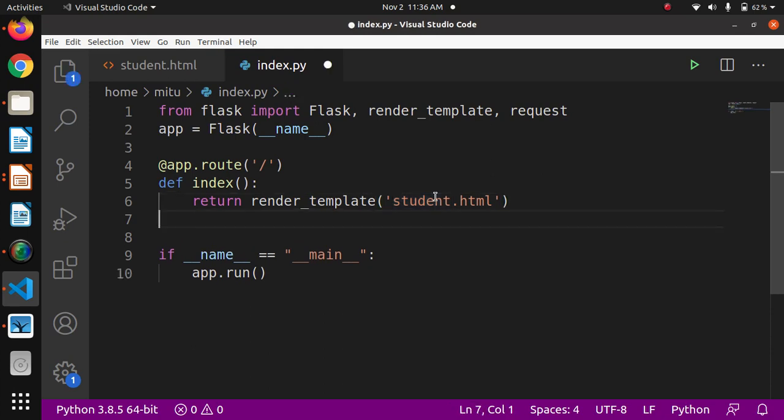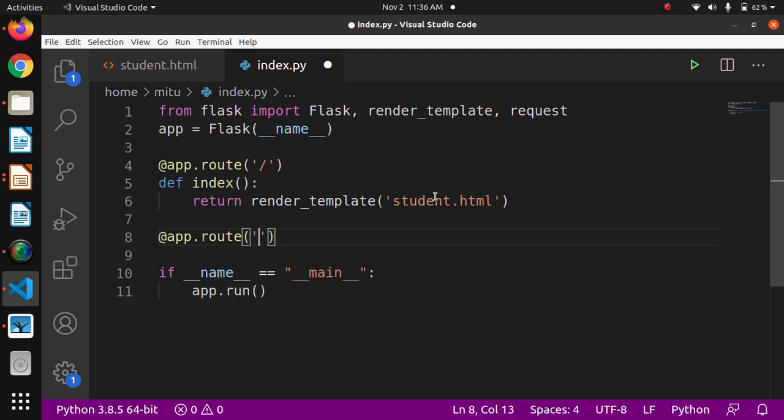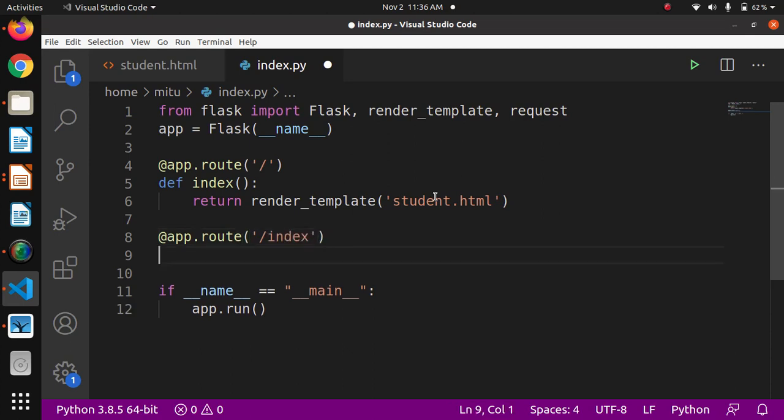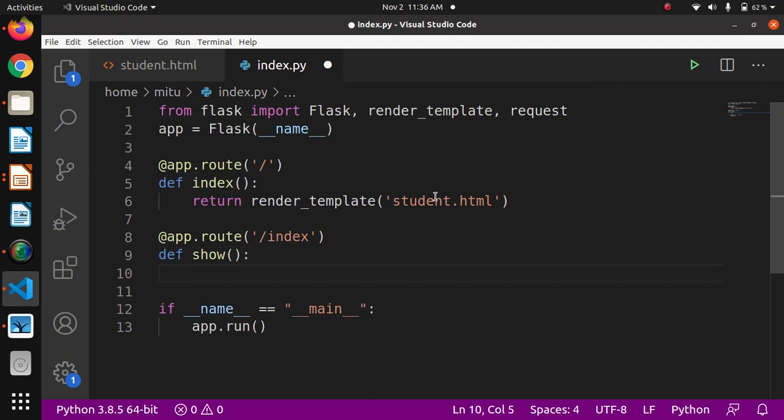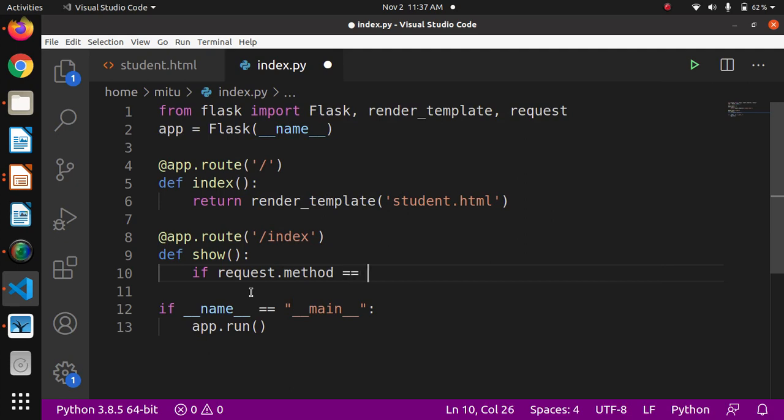Now the second method: when I am opening the index, it will take that data and perform the operations. I have given index now in the HTML page. So let's have a root of index, and let's define one method here like show. Now here we'll be making use of the request object. The request object is imported. Inside that, all the form parameters are saved. So let's check whether information is sent using the request method or not. Let's check whether the method is post.